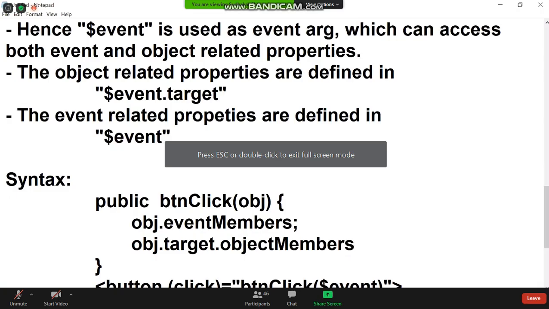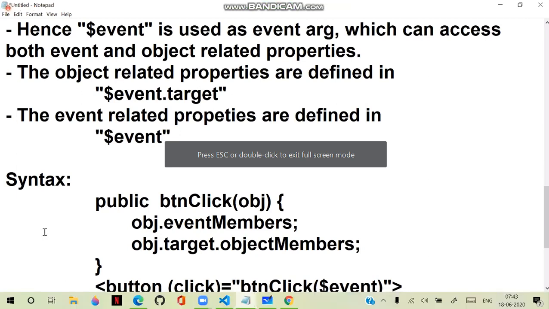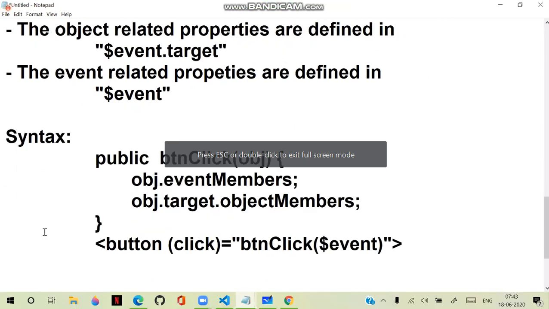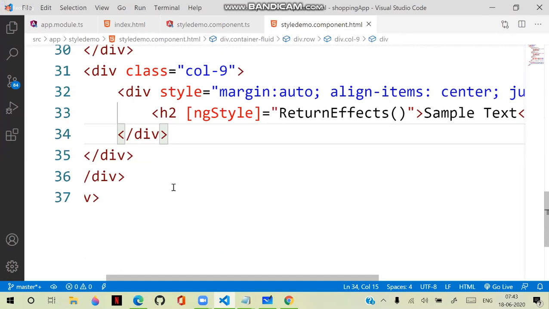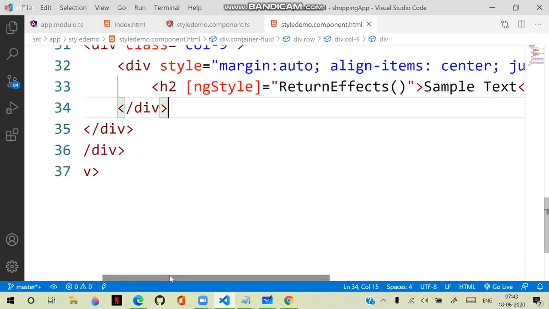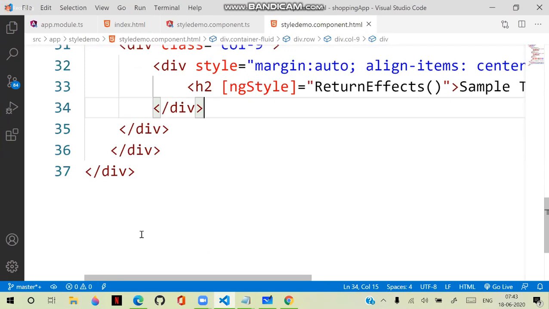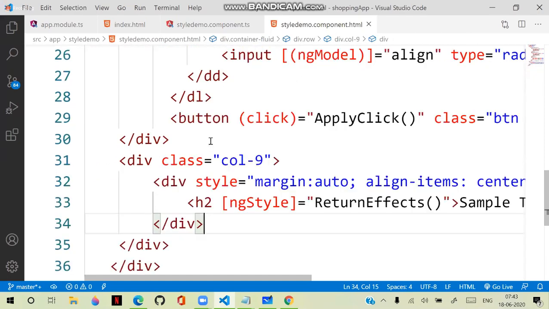Object members. That is the point you need to understand. Object related members are accessible by using target. Event related members are accessible directly. That is the point here. So temporarily I'm giving you a simple example to understand what it is generally. Not a separate example, just a simple point.